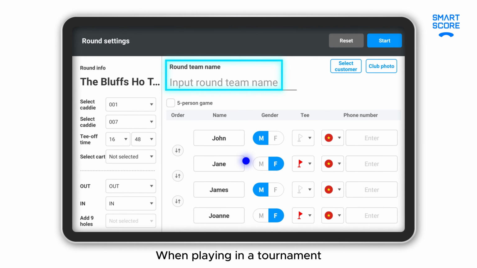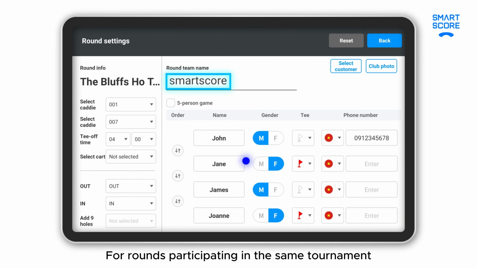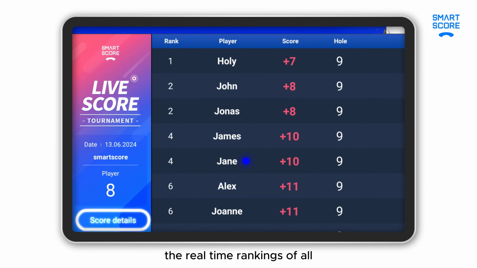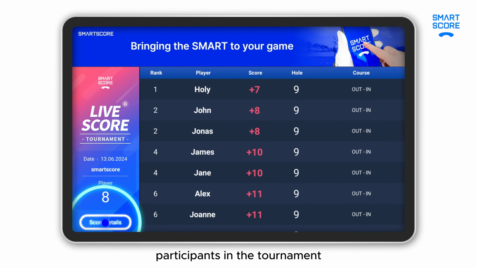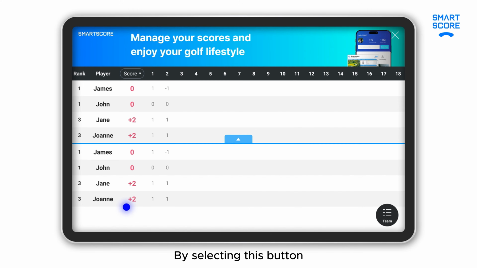When playing in a tournament, caddies must enter the team name. For rounds participating in the same tournament, the same team name must be entered. In this case, customers can check the real-time rankings of all participants in the tournament. Since you entered the team name on the previous screen, the Team Button function has been activated. By selecting this button, internal guests can check live scores and rankings. They can also check detailed scores.